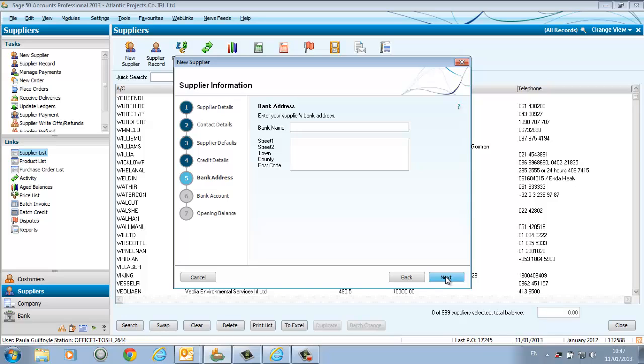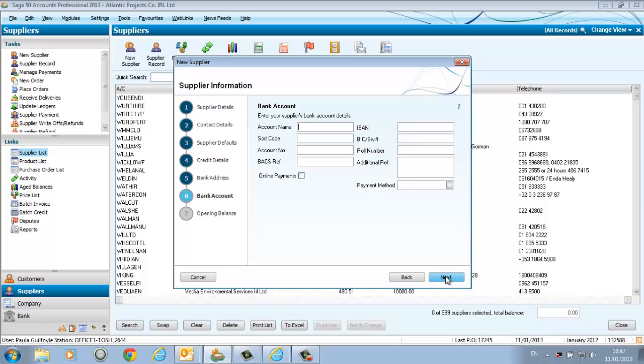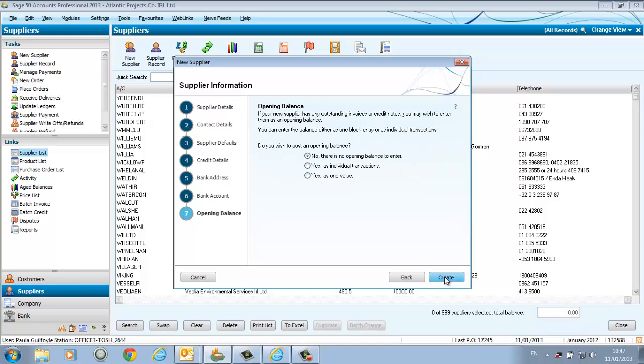If you have the supplier's bank details, enter them in here. The next, it's looking for supplier bank account details. If you have a supplier bank account details, enter them here along with your payment method. And when they're entered, hit next. And finally, it's looking to see if you're entering opening balances. We're not going to be entering opening balances at this stage, so we will just press create.